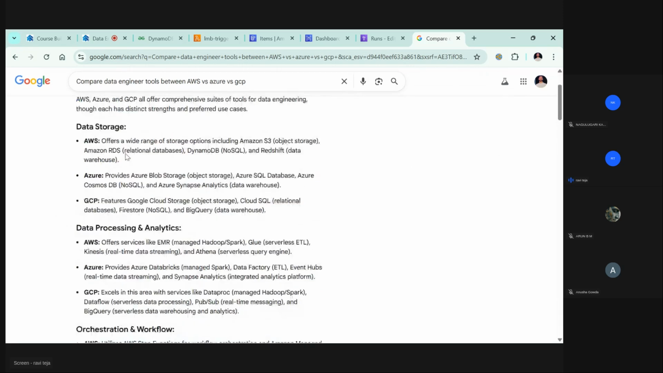Data storage. You see, AWS offers a wide range of storage options, including Amazon S3. Azure Blob storage is object storage. Here, Amazon S3 is object storage. Google Cloud Storage is object storage. Same function, nothing will change. Same functioning, but the name and the service will change.